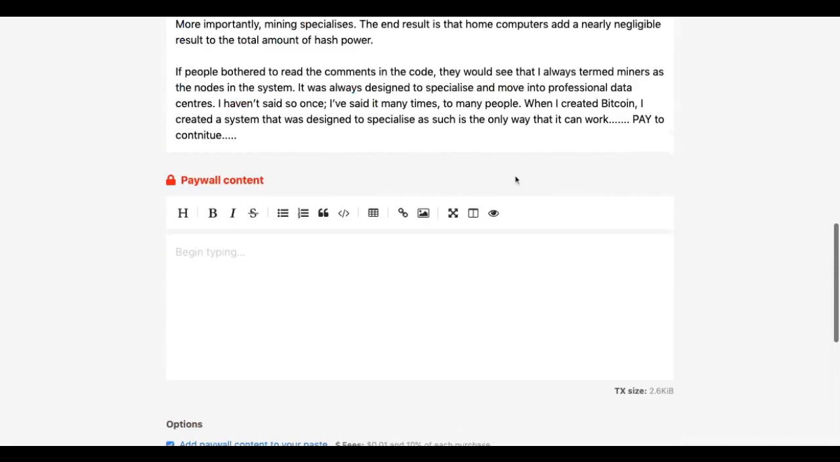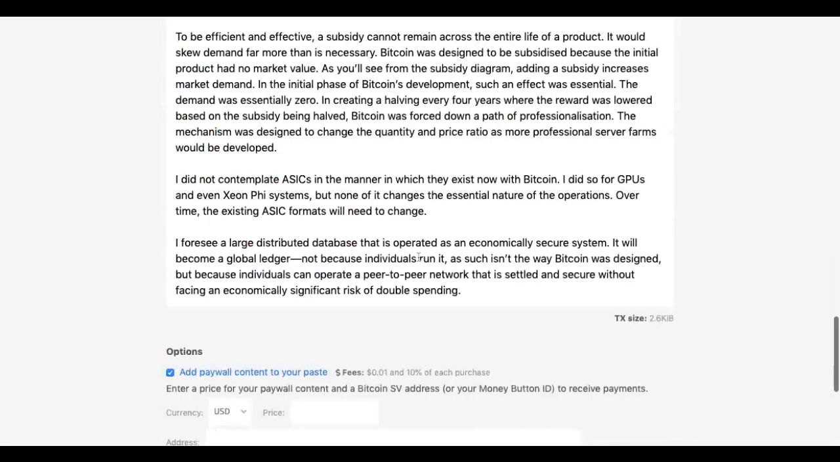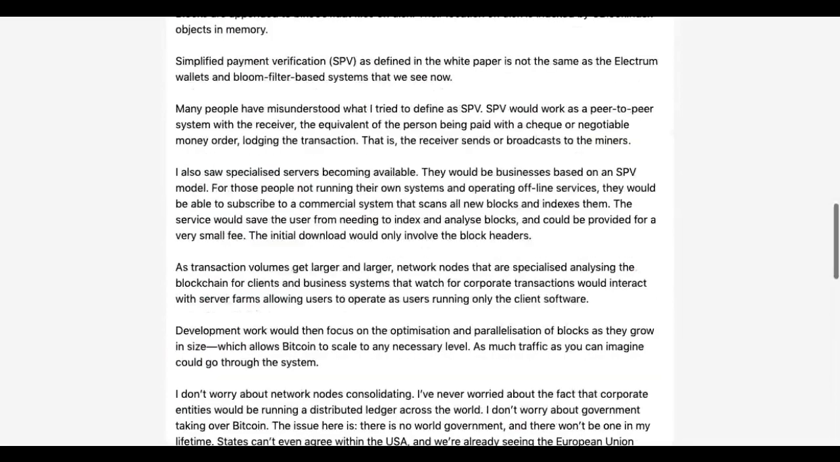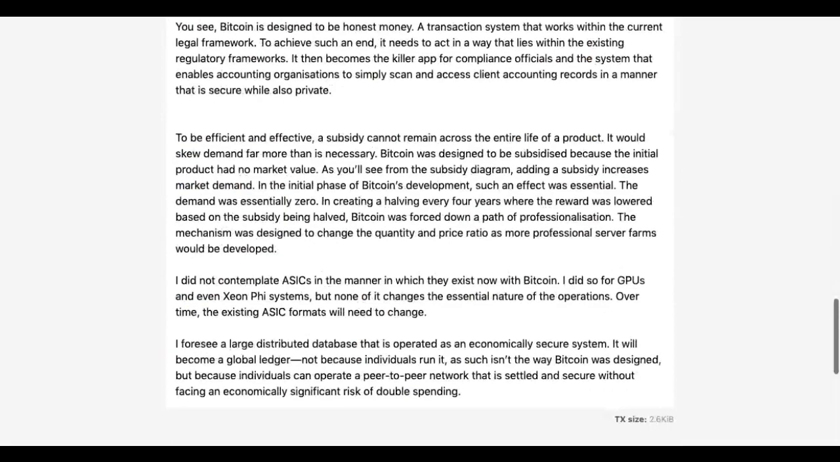So where I left off was it can work. Let me just go and get the rest of this article. Okay, I got the article here, copy that. Okay, so I pasted the rest of the article in there. Double spending, make sure that's correct. Yep, so the whole article's in there now.